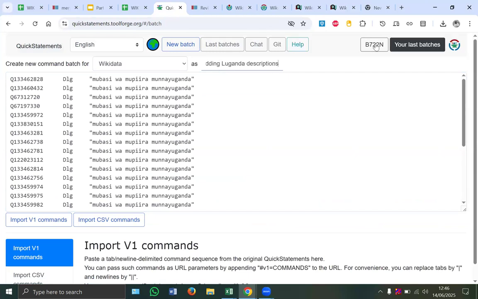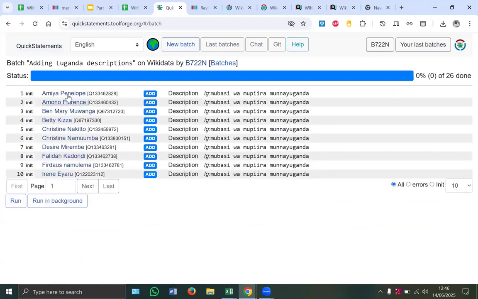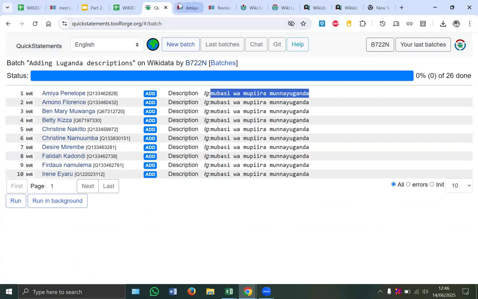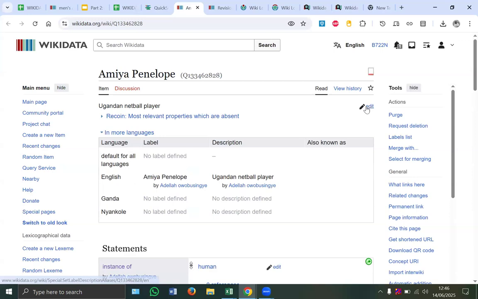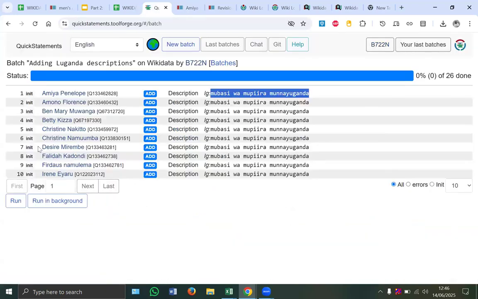But you're supposed to be logged in here so that it captures your edits under your name. So after that, click on import commands. But I think what I want to do is let me try to add a description to one of these people so that we see some of the errors that we can get. So I've added the description here so that when QuickStatements is running, it shows us some errors.